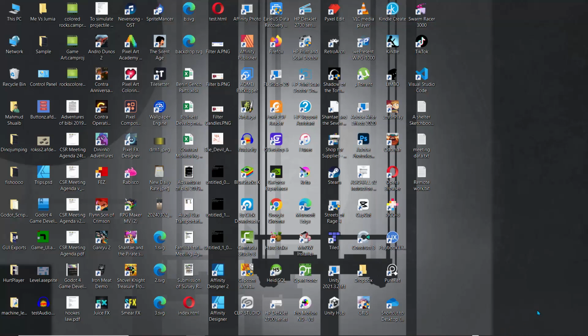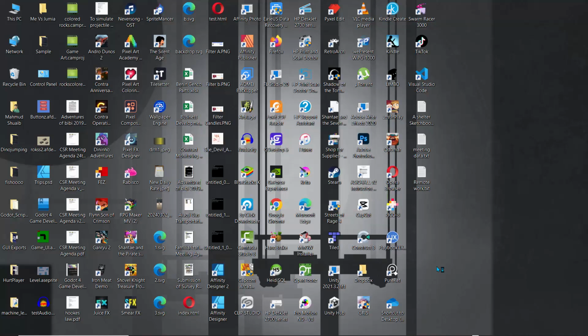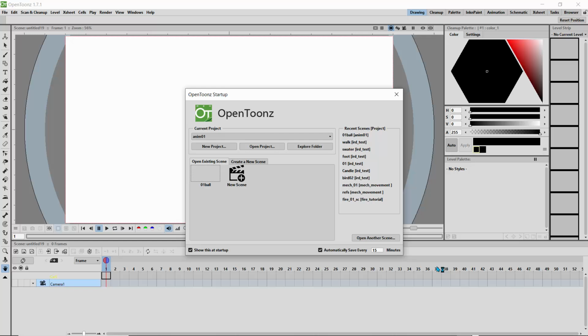Hi there. So let's create our first animation using OpenToonz. So the first thing we want to do is to open up OpenToonz. I'll just double click on that. And if you don't have OpenToonz installed, just go to the internet, open your browser, and then search for OpenToonz. And you should have OpenToonz installed. So it's going to take a few seconds to open up.